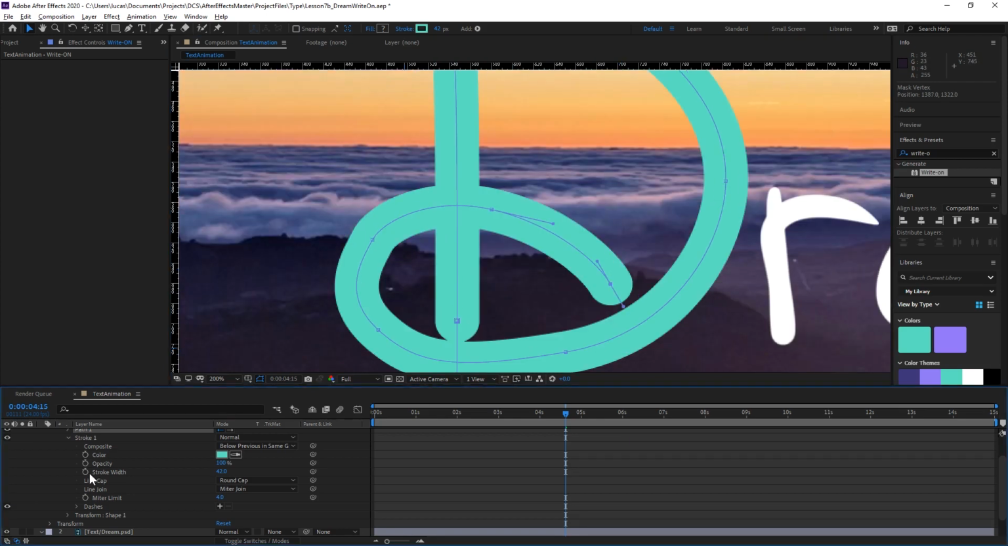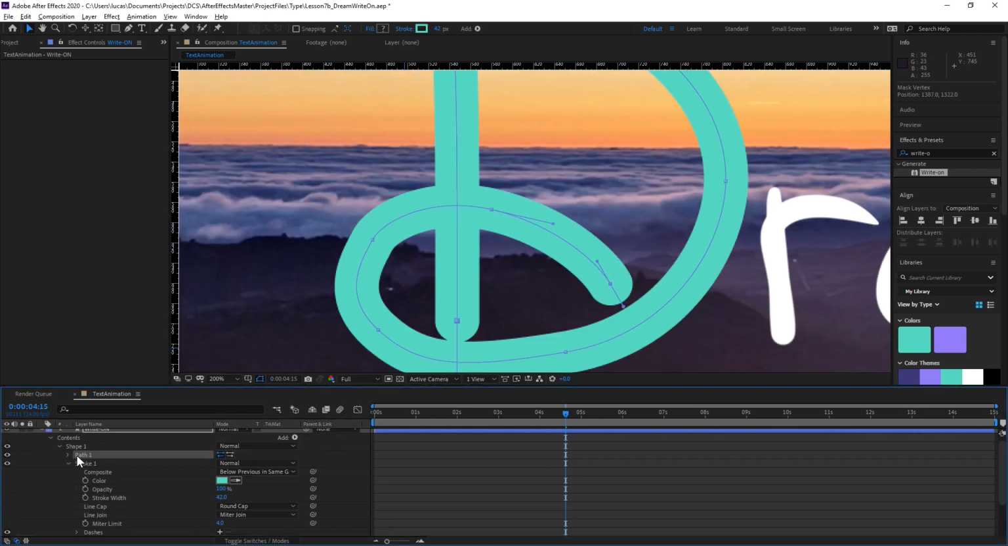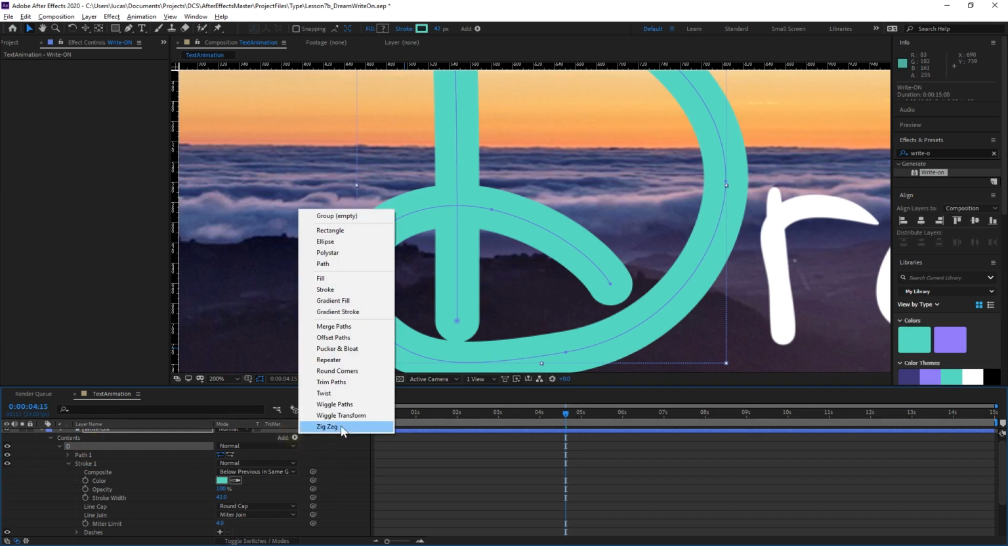So the next step in the process is to animate this thing. And we're going to do this for each letter. So let's stay organized, and instead of shape 1, let's call this D. So I'm hitting Enter again to rename it. And with that selected, I want to go to Add and go to Trim Paths. And you're going to use this one a lot. It's the most common effect I use on strokes and shape layers.